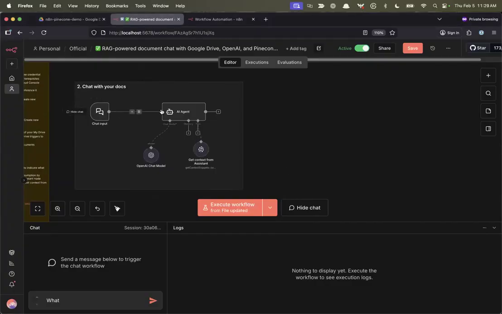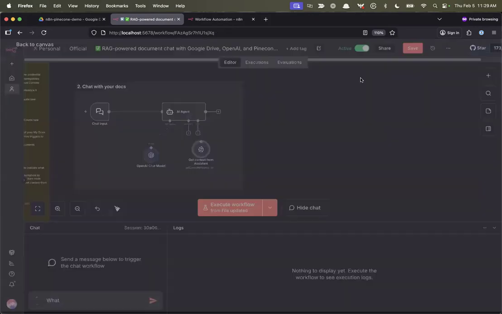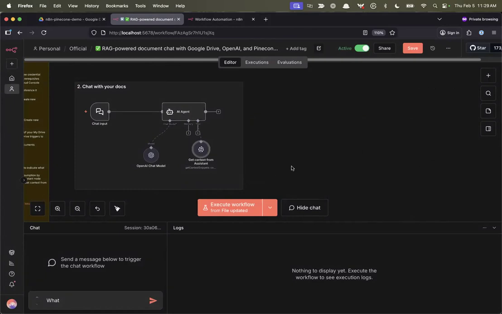Okay, so the way this part of the workflow is set up, we've got chat input, which we talked about. This Pinecone Assistant node we've set up as a tool. So this is using the context snippet resource, getting context snippets, and you'll see that when it's added as a tool here, it automatically defines the query based on what the model says. And I'll point that out in just a second. This source tag is purely for our tracking to see how these templates are being used. So you can ignore that or remove it if you'd like.